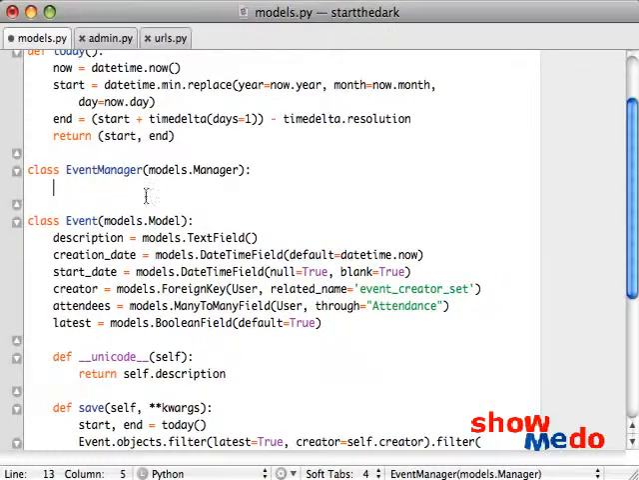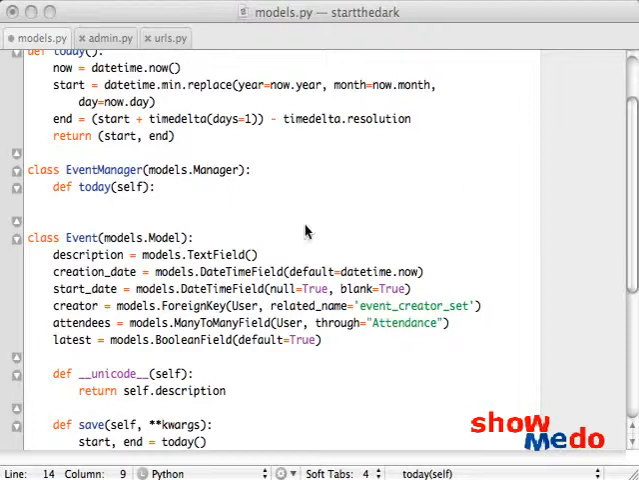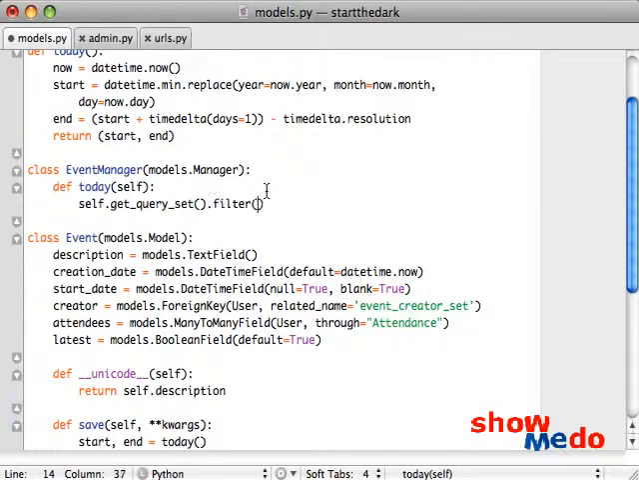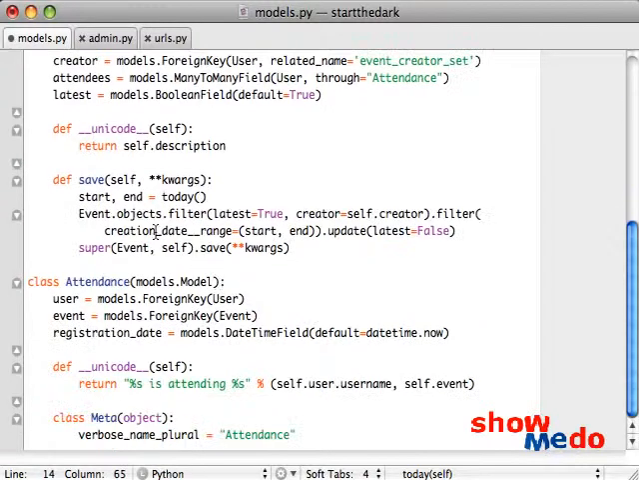And in that, we're going to do a def today. What that will do is, I'm sorry, it's going to do self.get_queryset, and that gets us our very first query set. And then we're going to do dot filter, and we're going to say creation_date__range equals today. Very simple. So now this code down here can switch to being, instead of saying all of this stuff, we can say objects.today, and then we can filter from there.